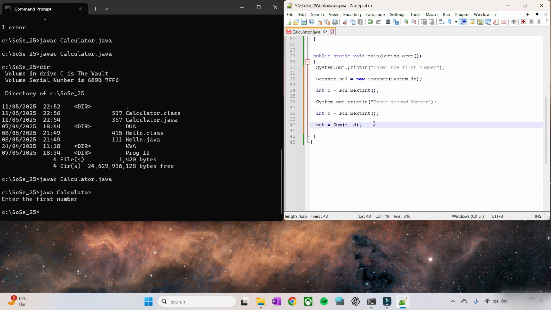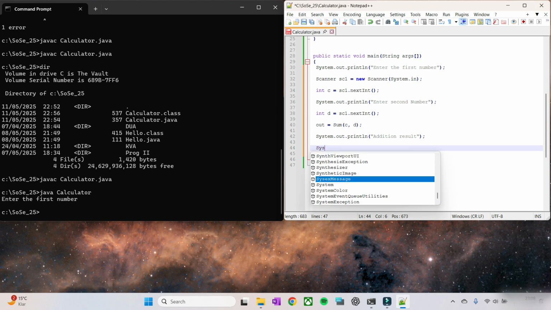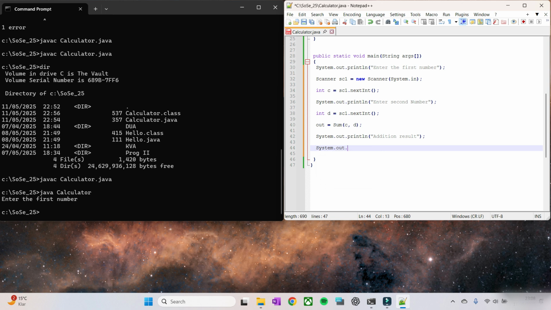So now that we have actually done adding, we need a way to print it out. So we will use system.out.println again, and we will just print, let's write addition result, and let's make it so that we print our output, which is out, in the next line.